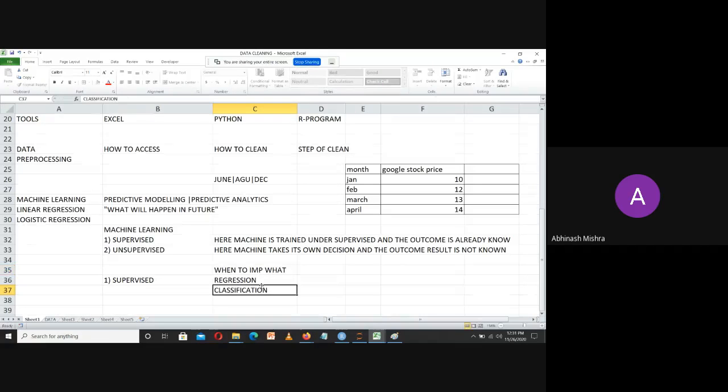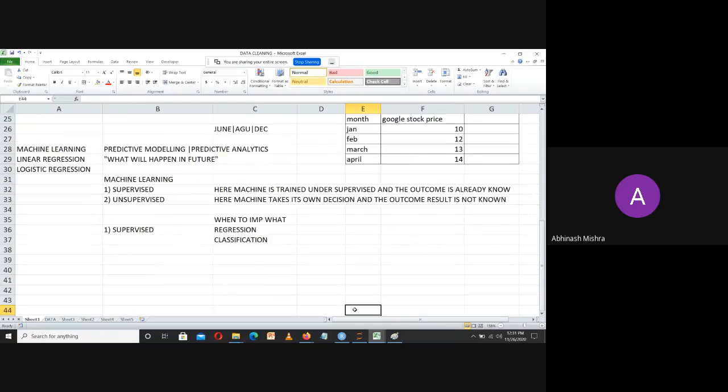Now here is the major question. Many people around the world don't know when to apply regression and when to apply classification. The basic answer lies in the case study. What is the case study, basically?